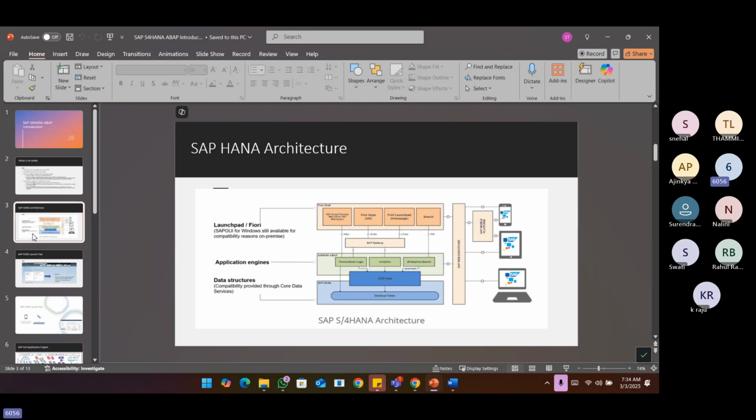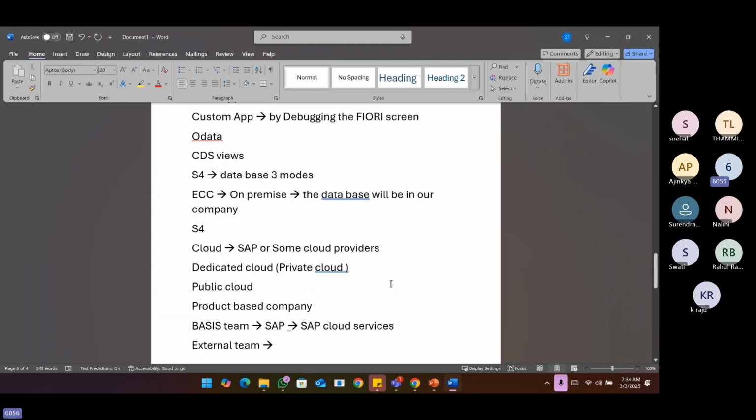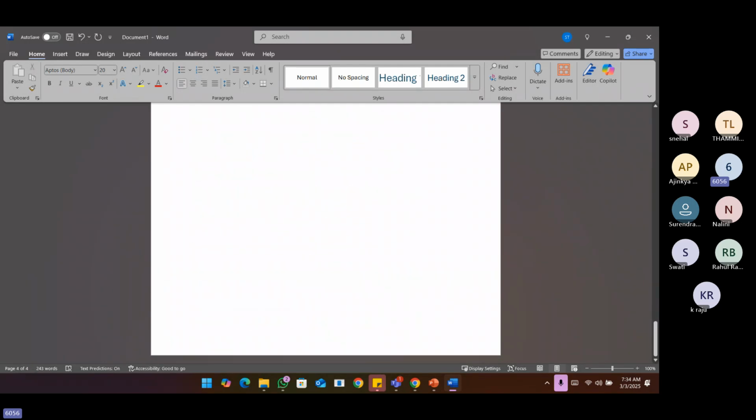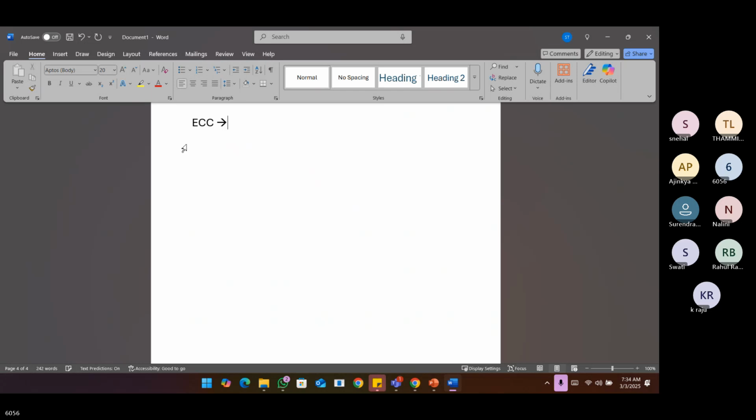Now let's see the architecture. As I have provided you the high level architecture, it's a presentation layer, the application layer and your database layer, with your CDS views in between. Now, in ECC, as I already told you, the presentation layer will be your GUI, whereas in your S4 HANA, it will be your Fiori.